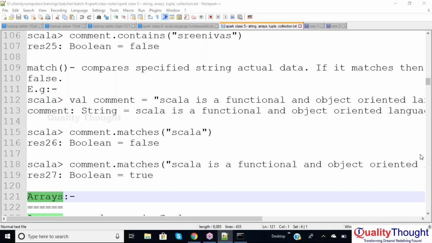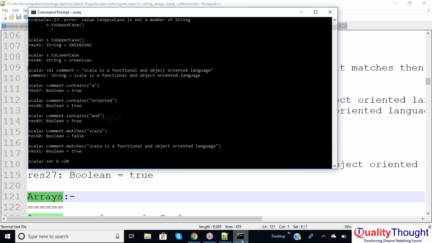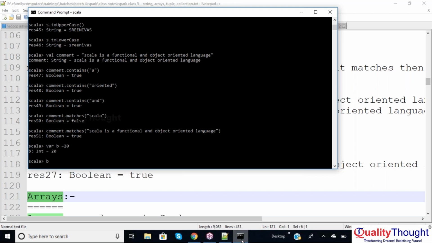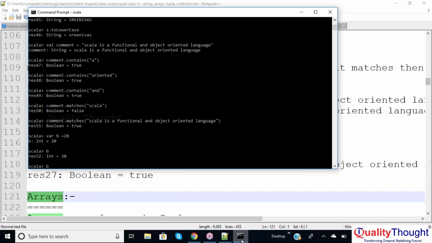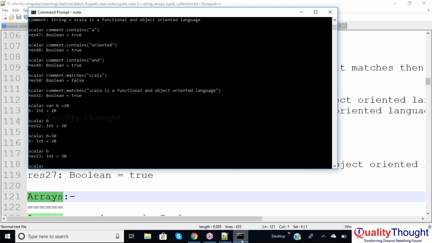What is the disadvantage of a variable? Let's take var b = 20. When I print b, I'm getting 20. Again, I'm saying b = 30. When I print b, I'm not getting 20 and 30. I'm getting only the new value. So variables are used to store only one value at a time. Yes, you are correct, Roha. It will override the old value with the new value.